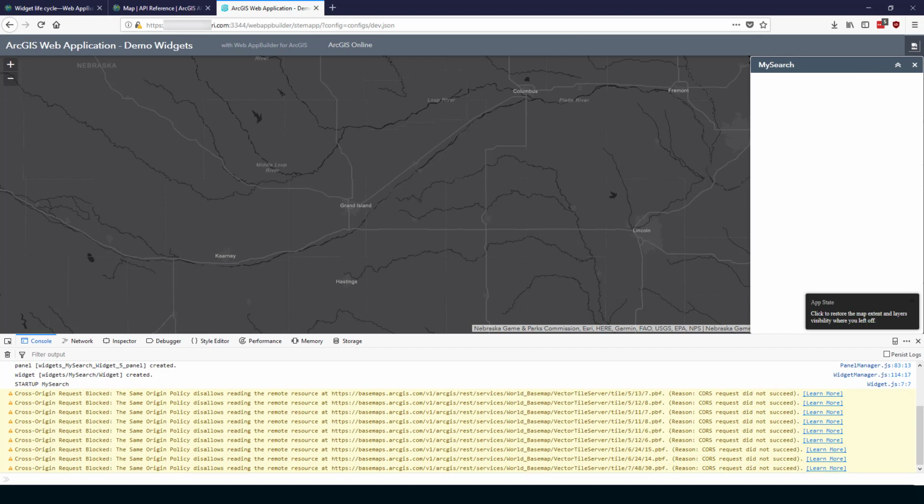Now we have a widget on which we're ready to do more development. This is just one of the most basic ways to create a custom widget. There are a few other ways you can do it, like starting from one of the out-of-the-box widgets, or even using a widget generator. And we'll cover these in later videos.